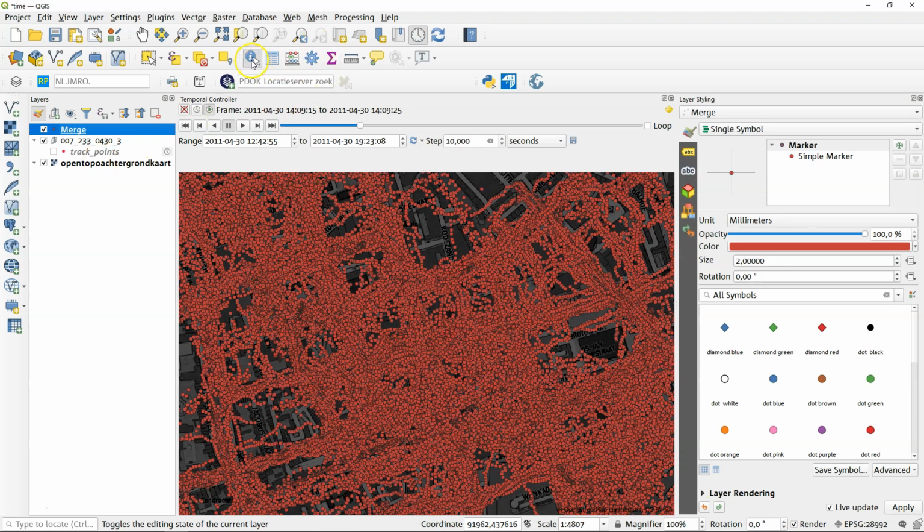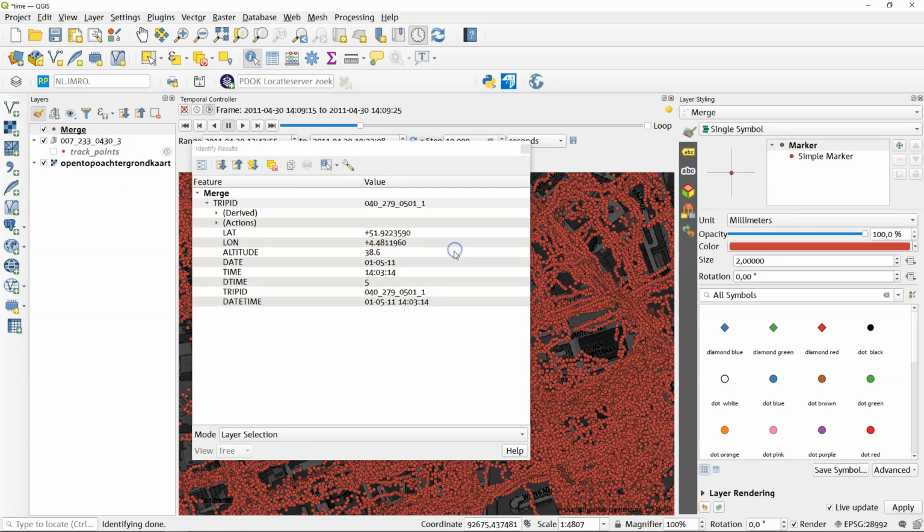Let's identify one to see how it looks. Here you can see the date is just written down like this in a text string. Same with the time. The date time combines these two. Note that the year is just given in 2 digits.